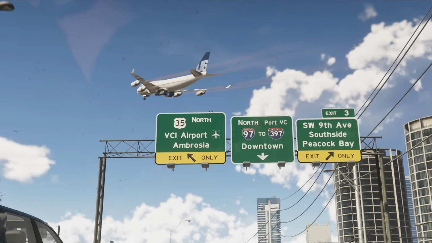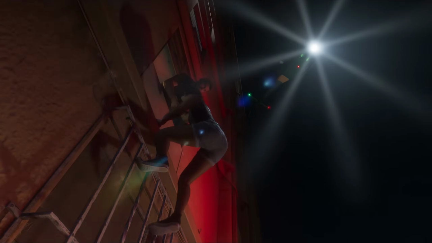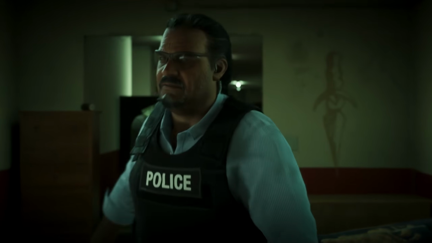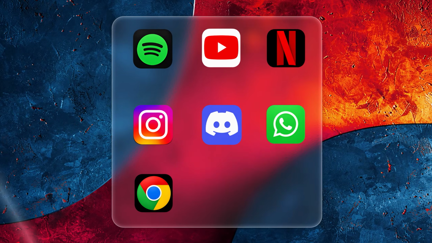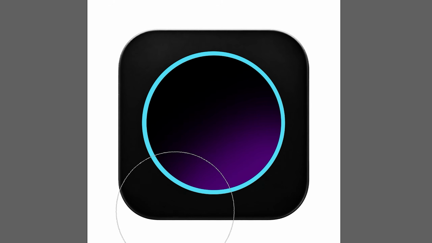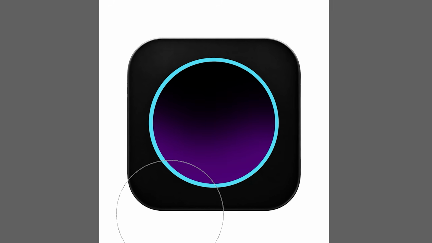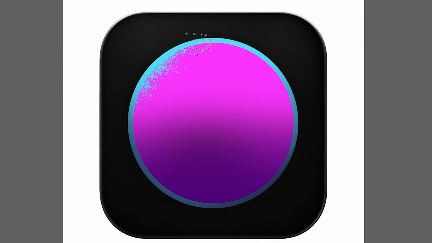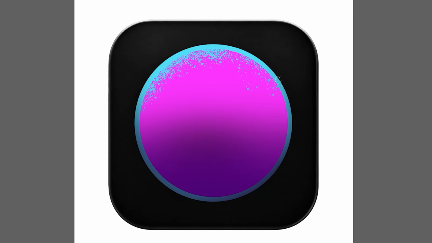What would happen if GTA 6 were to launch and all the app icons were redesigned with a GTA 6 theme? Today I am going to transform all of these app icons into a GTA 6 style. First I added an aqua colored circle. Then I brushed a little purple at the bottom and pink at the top. After that I erased a few areas at the top to give it a textured look.